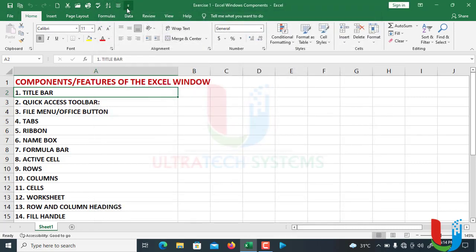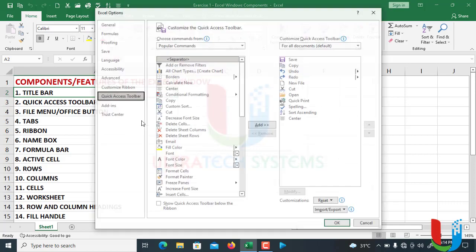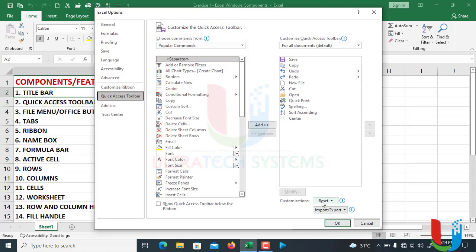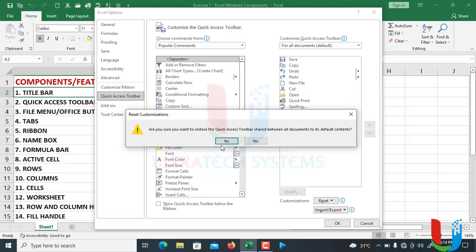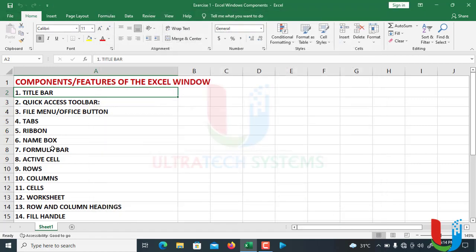But if I want to reset, return it back to the default, remember we have 3 buttons at default: the save, the undo, and the redo. So I click on it and then I'll come to more commands. On more commands, I'll just click on reset. So here I have reset only quick access toolbar. I'll click yes and I'll click OK. So you can see that my quick access toolbar has been reset. So I'm left with only those 3 buttons.